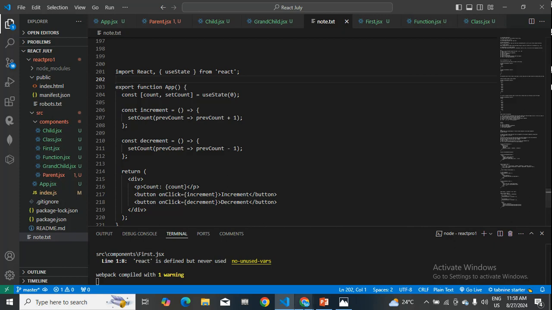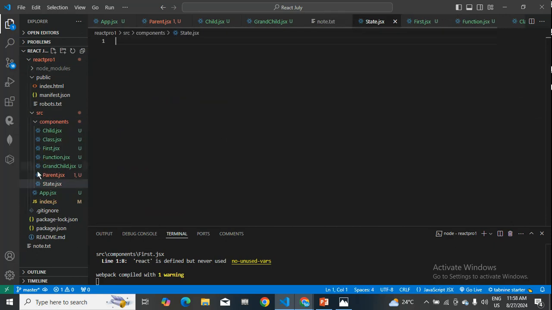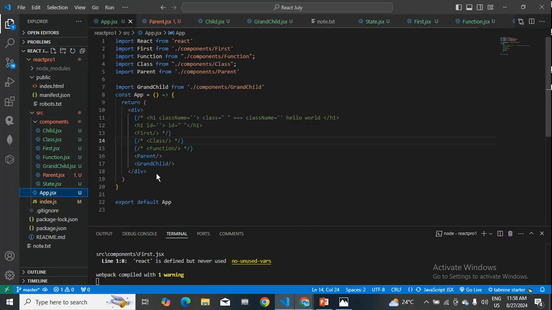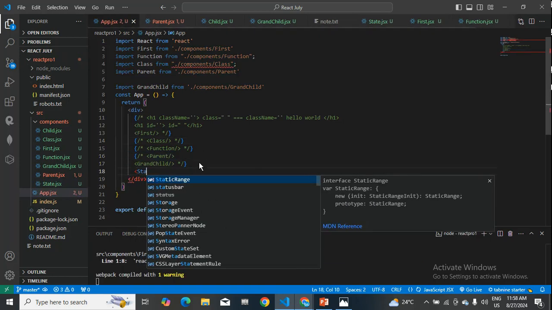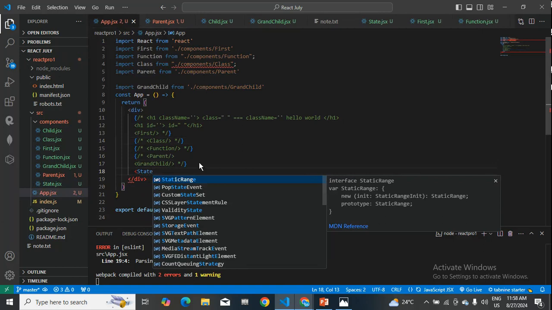See, first I'll just show you in the normal format. I'll take one component called state, and inside this I'll comment both the things so you will not get confused. I'll just take state.